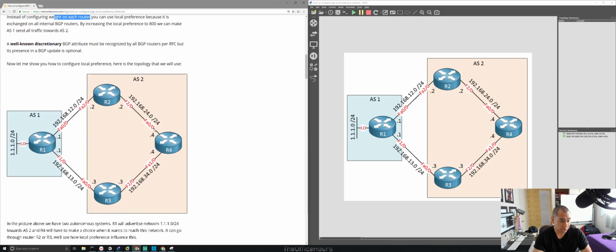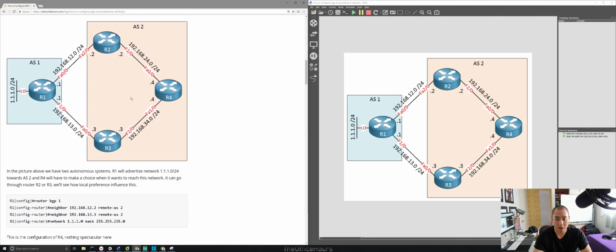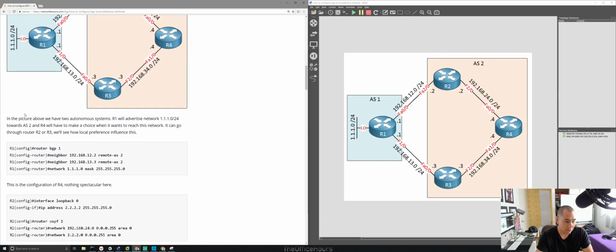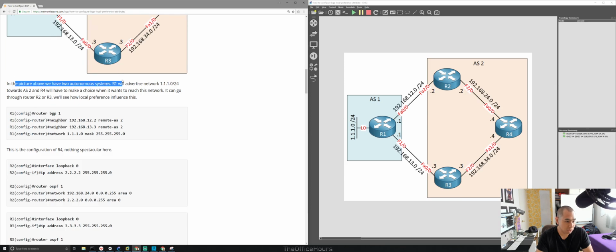So he's going to give us a topology to work with, which I've already copied and pasted over to GNS3 over here. Sorry, give me a second. I have someone dropping me off coffee in a moment, so I might have to take a break at any given time. Let's see, in this picture, we have 2 autonomous systems.